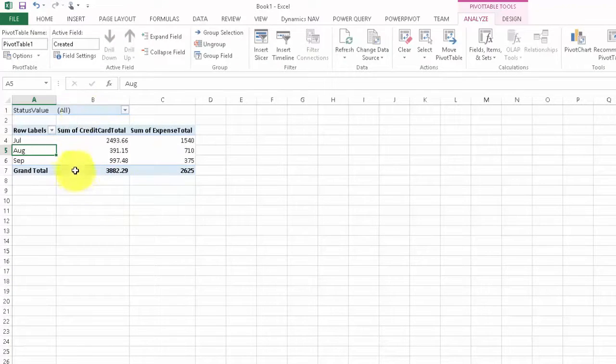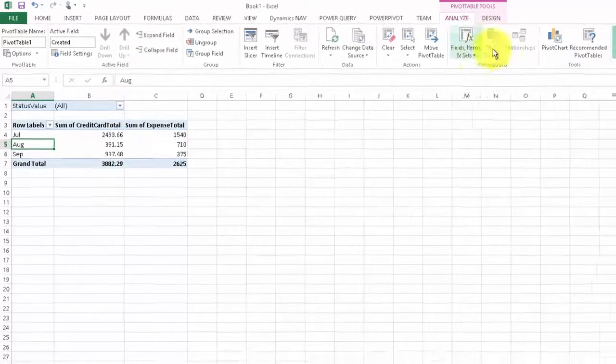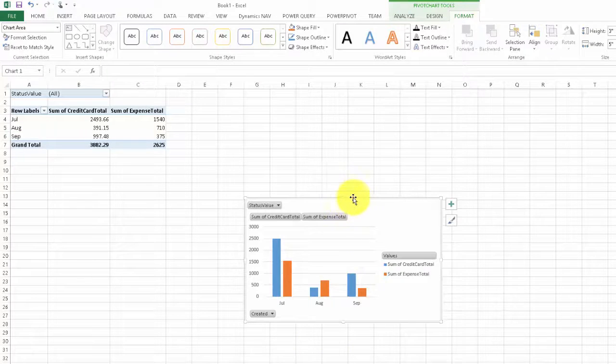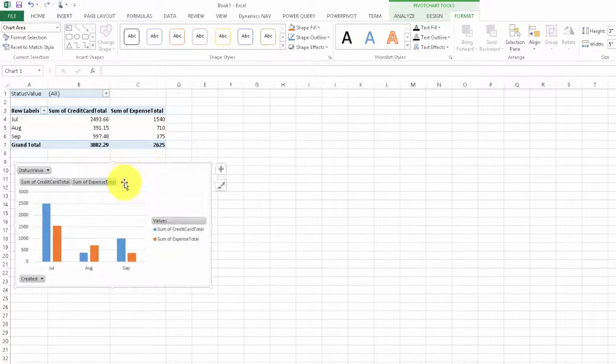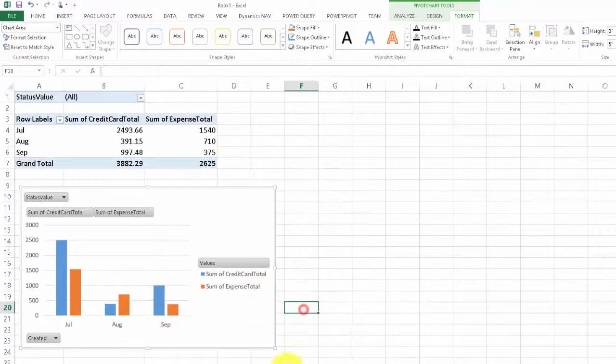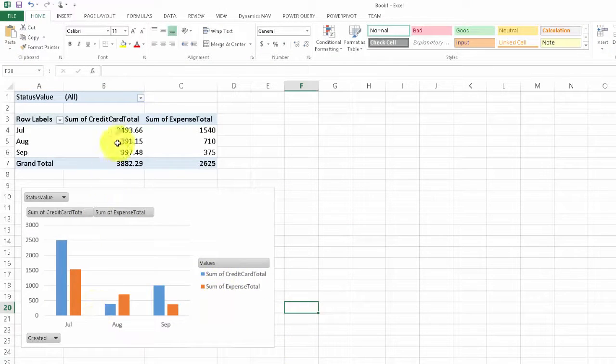So I could leave it there just as a pivot table. I could also add a chart to it if I want it to be more graphical. So we'll go ahead and click pivot chart. And that column looks pretty good. That looks like what we're trying to get at. So we'll go ahead and include that. If I zoom in on it a little bit here, you can see it's showing the total of my credit card and out of pocket by month.